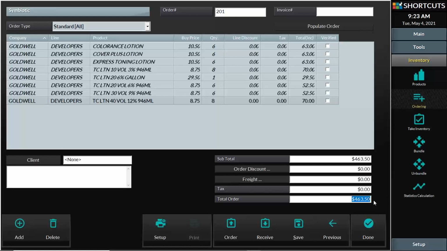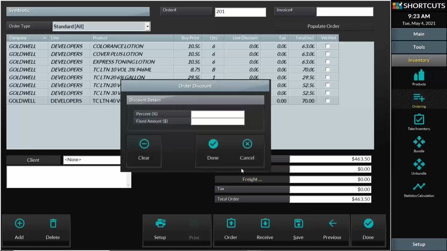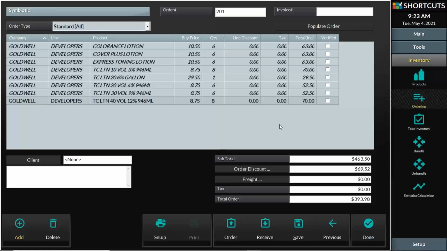Now, if I've been working with my rep and my rep says, actually, if you place an order this month, we'll give you a discount, notice in the right column, I actually have fields that I can adjust. So I can press the order discount button. And my rep says, actually, if you order this month, my promotion, I'm going to give you 15% off. So I could type in 15% or a fixed dollar amount. Let's say they were going to give you $50 off, and press Done. So now Shortcuts knows, okay, there's going to be an adjustment made. In this case, almost $70 will be my discount.